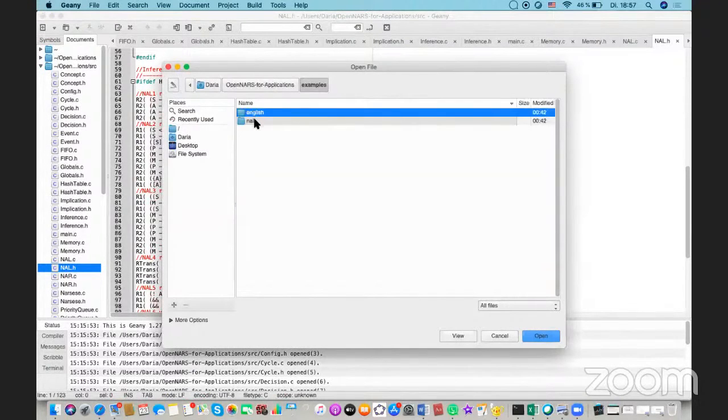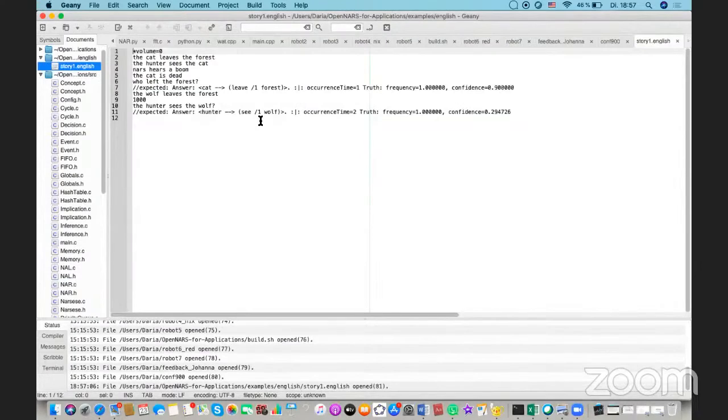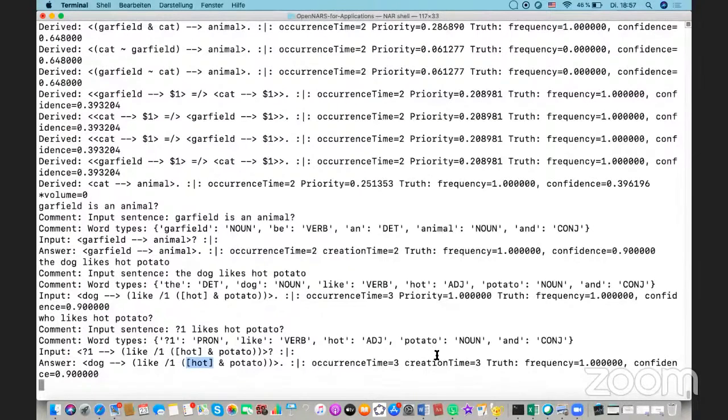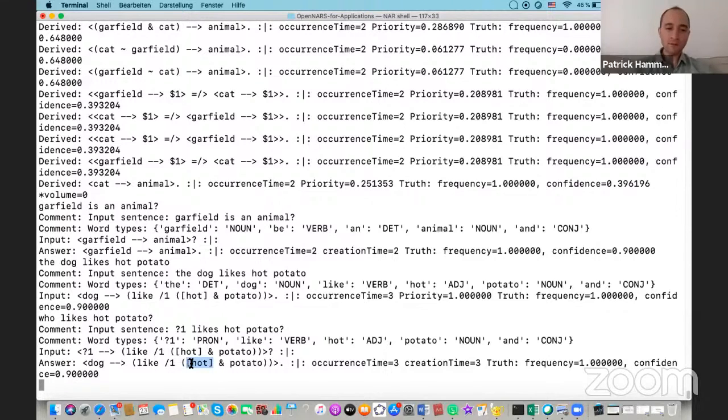understanding examples. I'm sorry. What difference is that going to make to the inference system that hot is an adjective that it's between brackets as opposed to, say, potato? Because both are concepts. I mean, they have a conjunction, but why? Like, yeah. That's a good question.